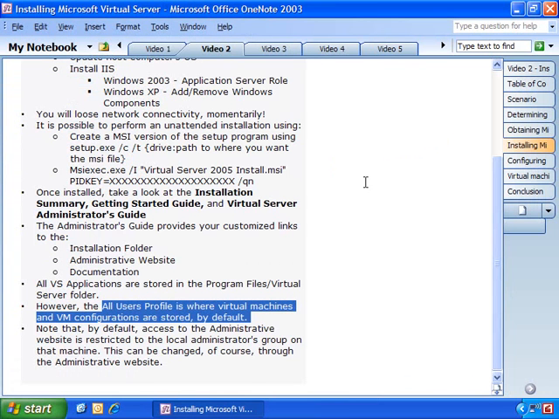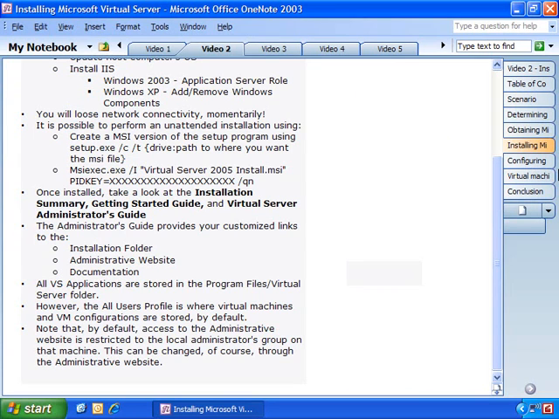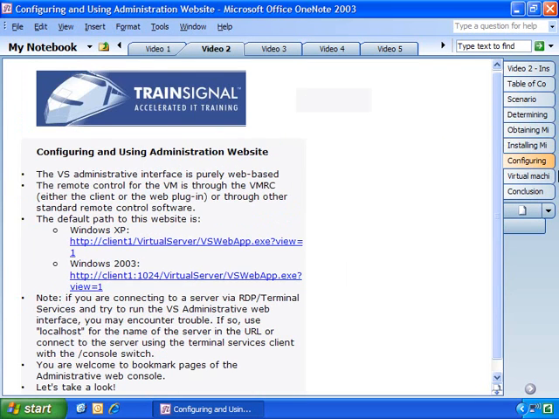So let's close this out. So back here in our slides, we can now move on to configuring Microsoft Virtual Server. Now let's learn about configuring and using the Microsoft Virtual Server Administration website.